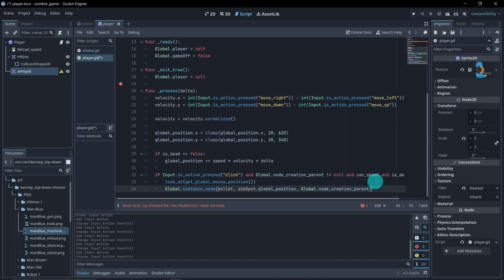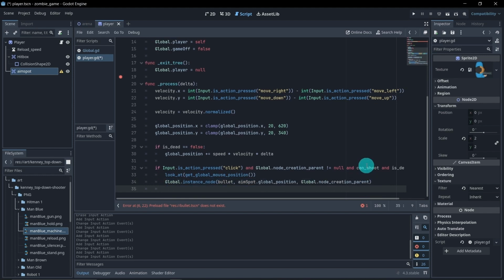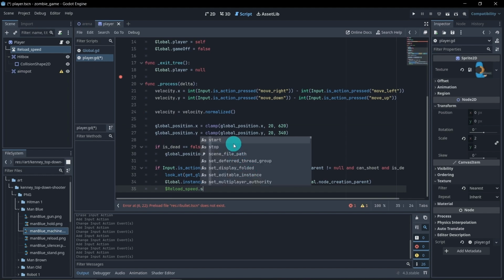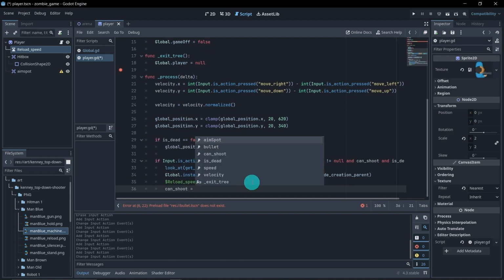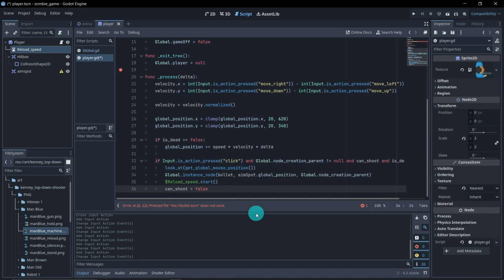All right, perfect. Next up, we're going to do a reload timer call. So go ahead and drag and drop that reload speed. Then we're going to do .start because we're going to start the timer immediately. Awesome. Once we click, because we don't want to just instantly shoot our bullets continuously. We want to have a little bit of separation in between them. That's why we're having that there. Then last but not least, we're going to set can_shoot equal to false. Okay, awesome, perfect. All right, I know that was a lot. Make sure you got all that down, but we're looking good so far.